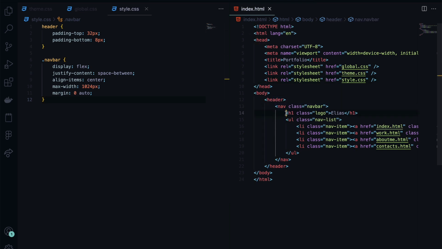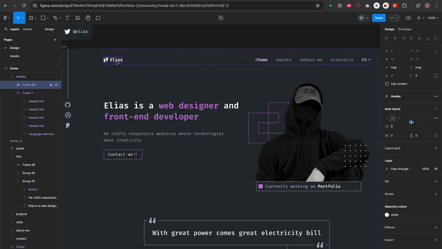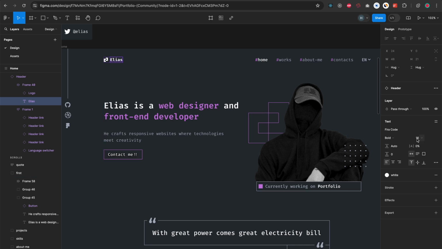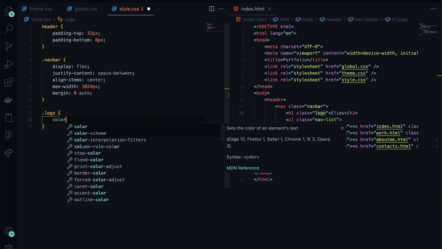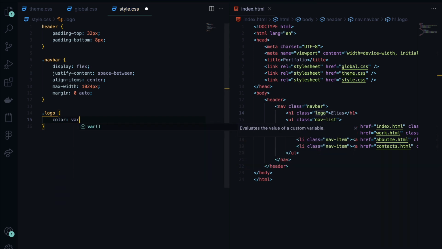Now we need to apply styles to the h1, which is the logo. For that, we copy the class name and apply styles to this class. Our logo element should be white, as we see here in the colors. It doesn't have any margins, and the font size is 16 pixels, as we can see here, and it is in bold. The bold is automatically applied since it is an h1 tag, but we need to apply the color to it, and this will be again a CSS variable, and it is the white color in our theme.